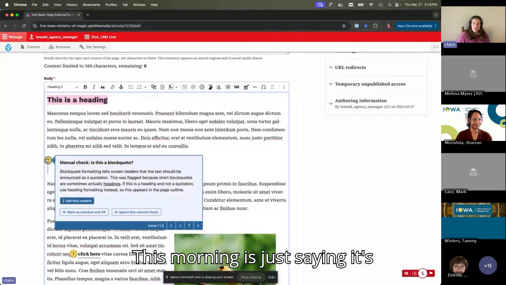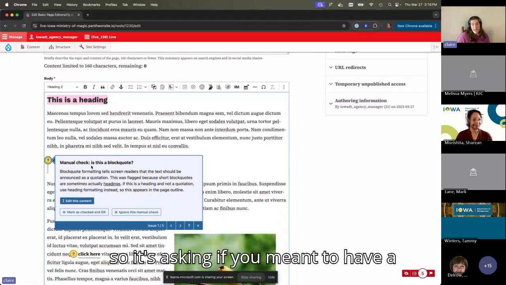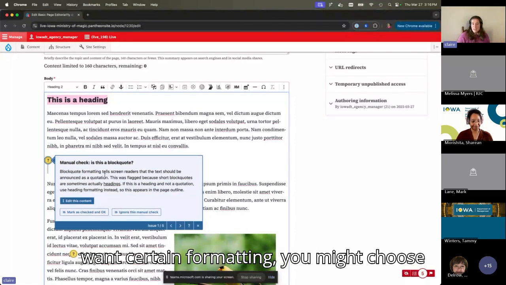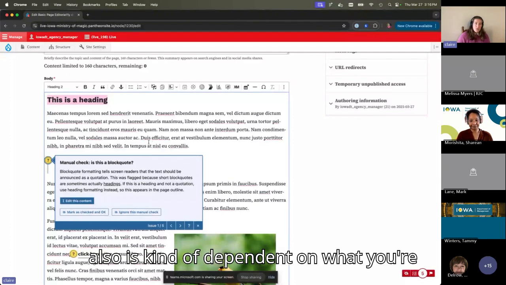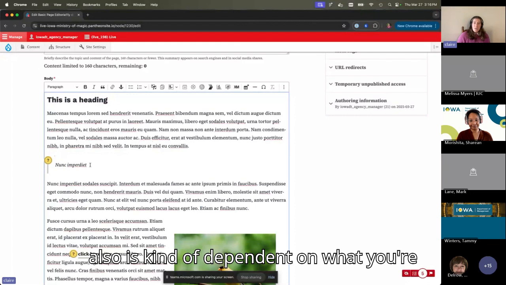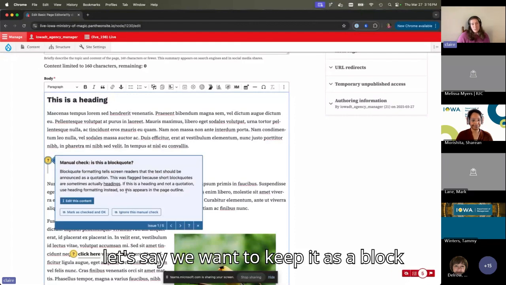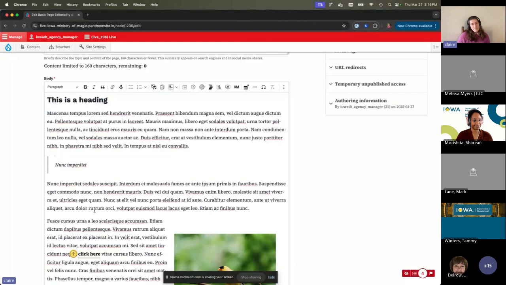This warning is just saying it's strange to have such a short block quote. So it's asking if you meant to have a heading instead. Sometimes, if you want certain formatting, you might choose a heading versus a block quote, and it's also kind of dependent on what you're trying to communicate. So in this case, let's say we want to keep it as a block quote because it is a quote. So I'm going to ignore that one.